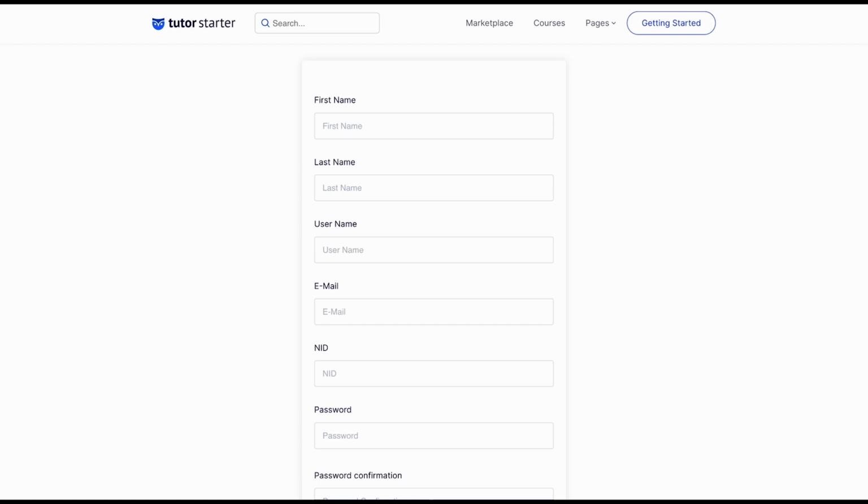And well, there you have it, folks. That was our setup on how to add custom registration fields for Tutor LMS.